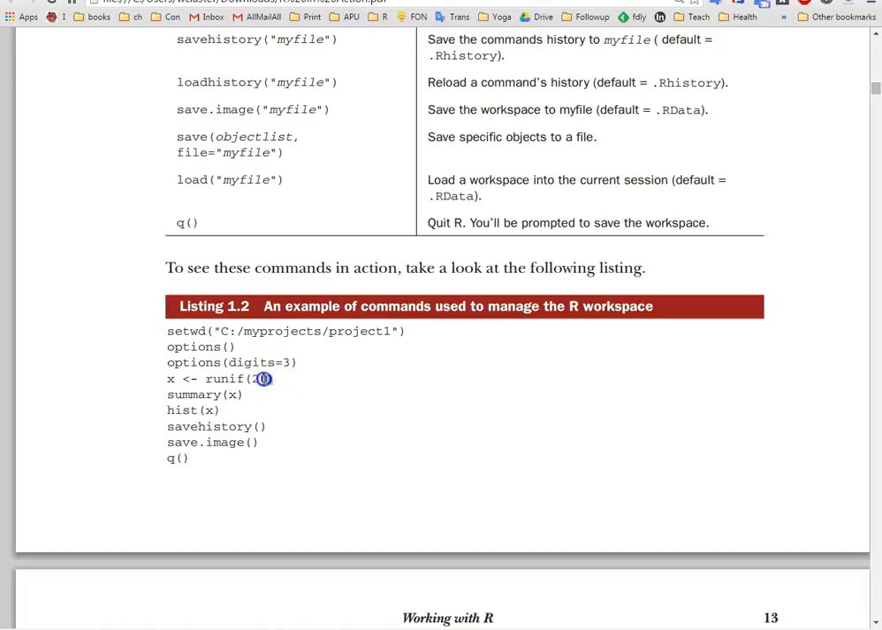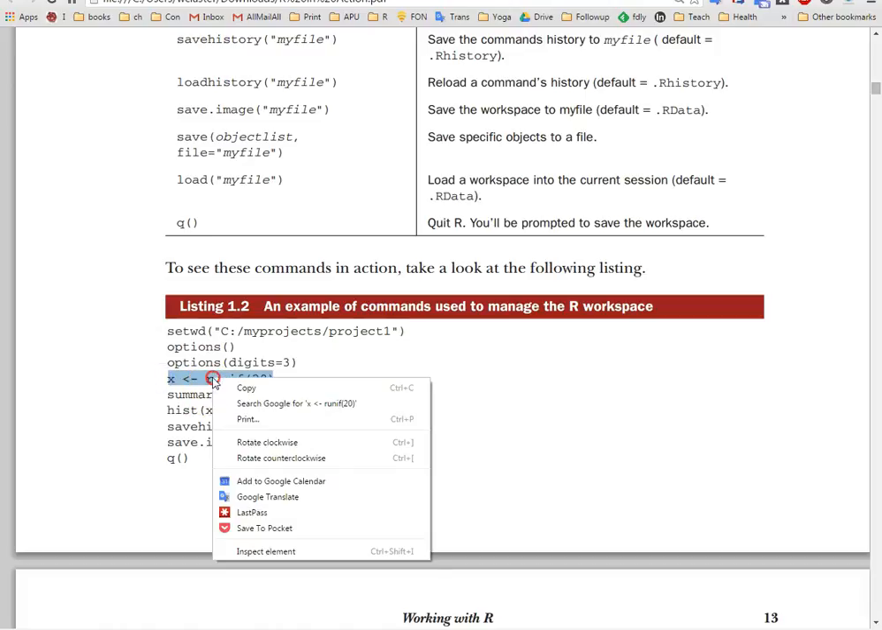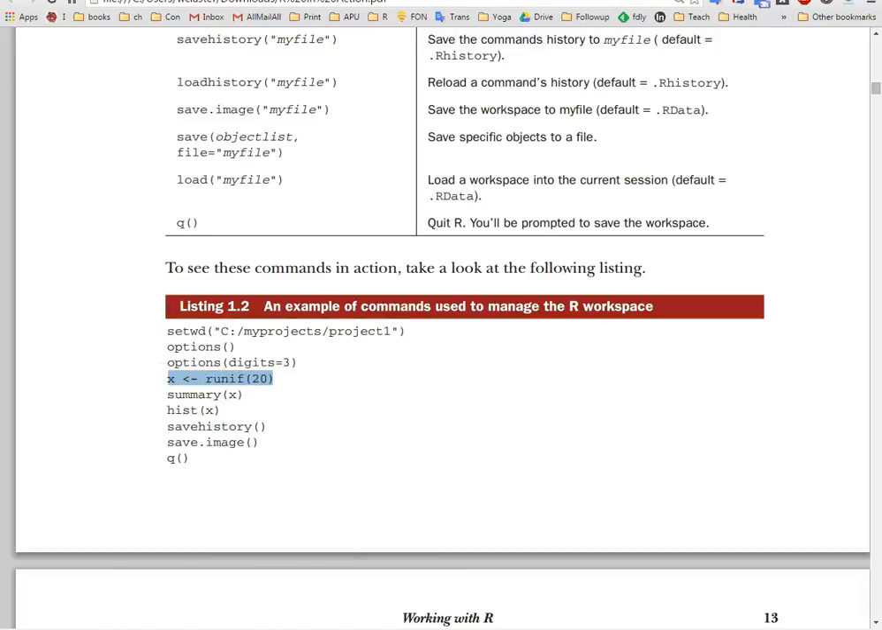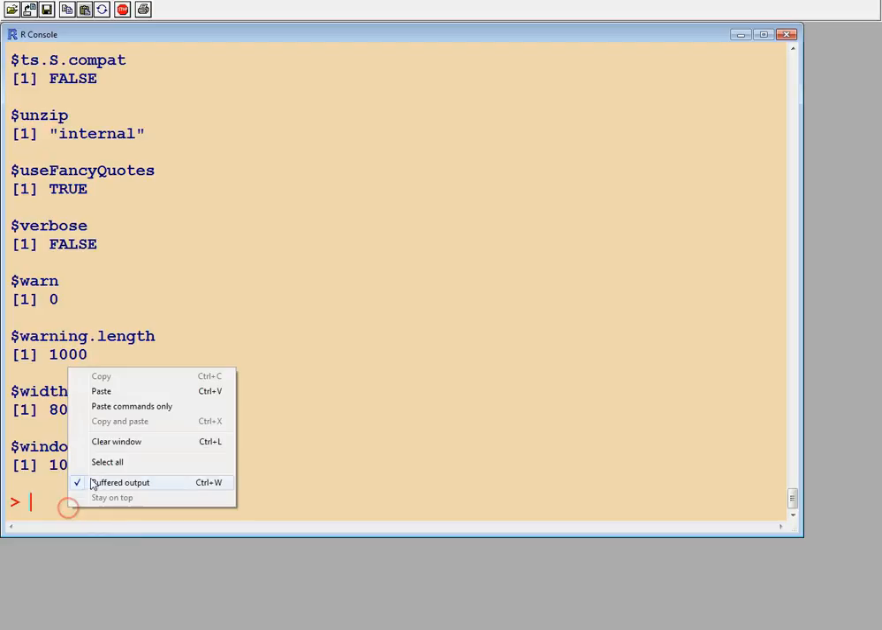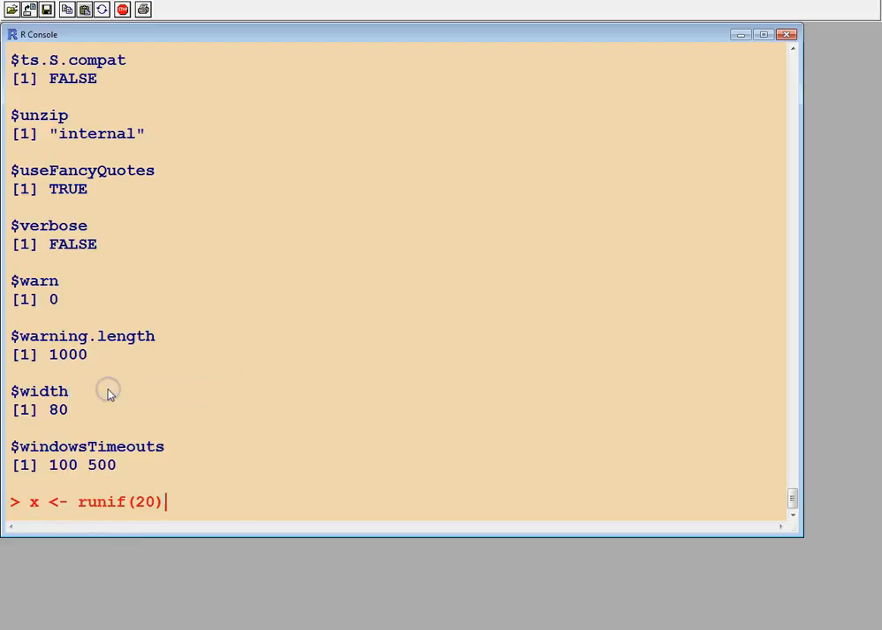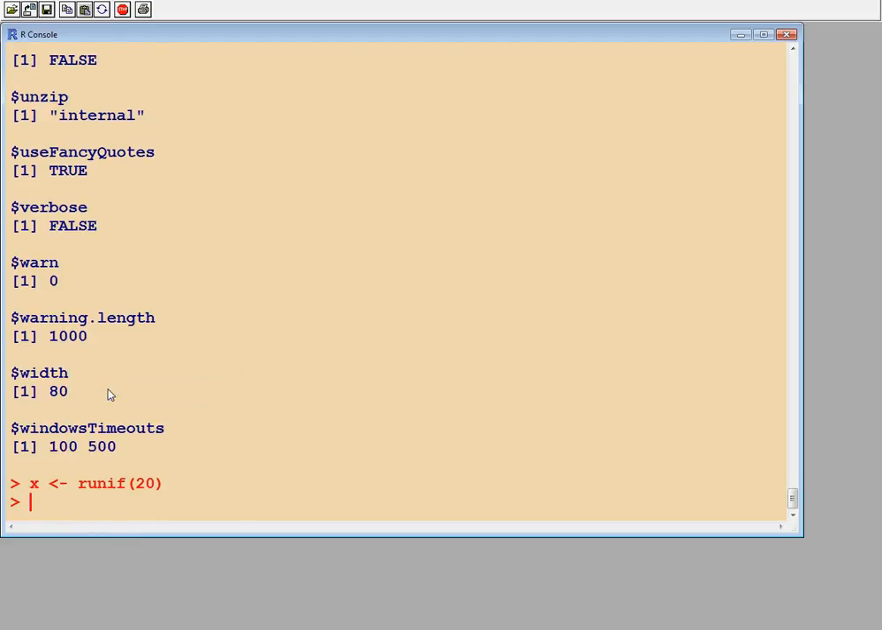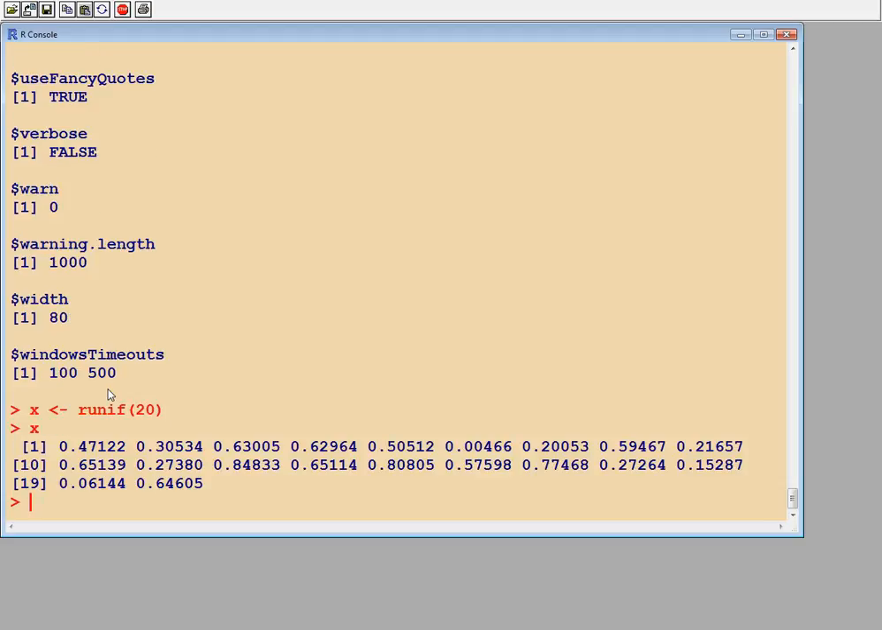X, and this is going to generate 20 of these random numbers. So put that in, and then if you want to see what numbers were generated, type X. Okay, so these are numbers between 0 and 1. Random numbers between 0 and 1. Okay? Everyone get it so far? Okay, so we did that.